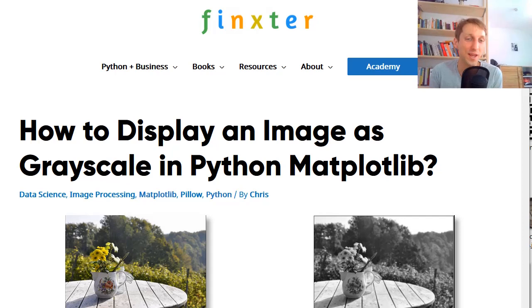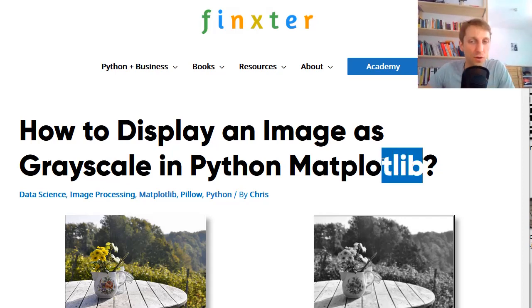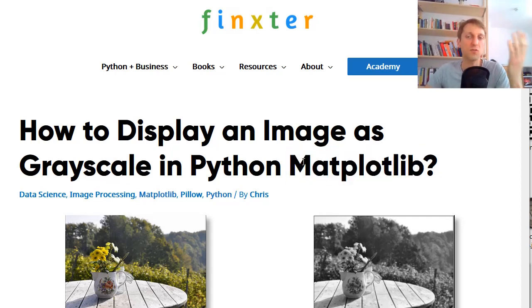I want to show you how to display an image as Grayscale in Python's Matplotlib library. This is a very powerful library, and if you want to do some image processing, then you need to understand the basics of Matplotlib. And so what exactly do we want to accomplish?